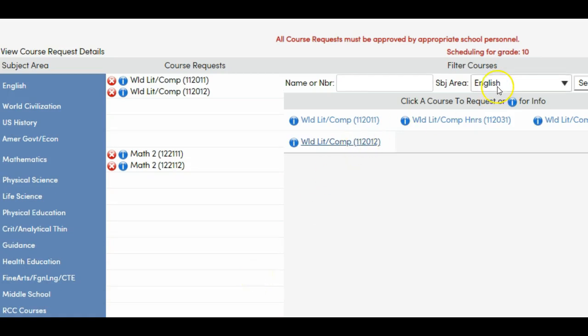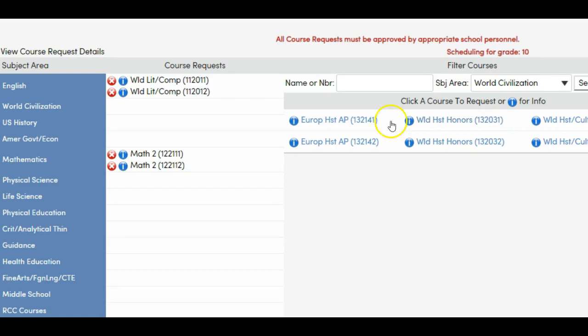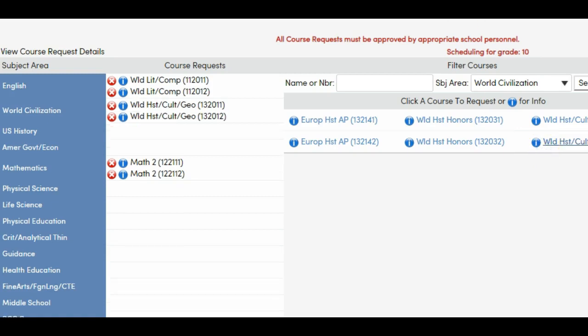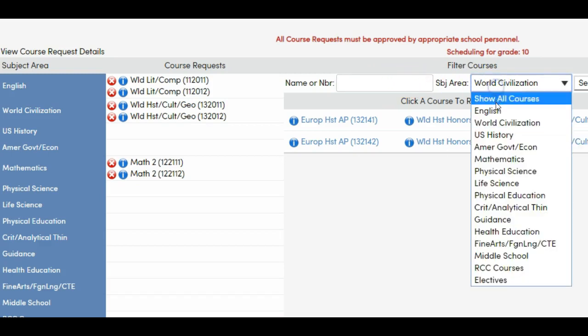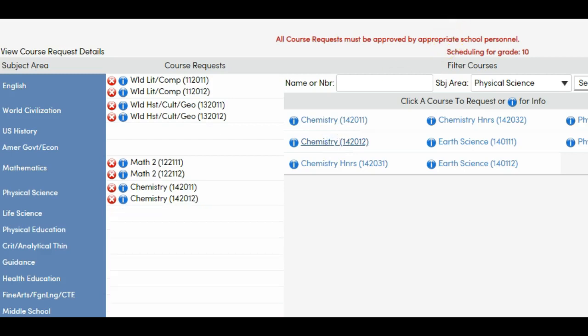Based on my transcript, the next course that I would be entering would be a World History course. So I'm going to select World History first semester and World History second semester, the 1 and the 2. The next course, let's say I'm currently in biology and I want to take physical science next year, I will select chemistry, the one that ends with the 1 for first semester, the one that ends with the 2 for second. And my sheet is now telling me that I should select a PE course.